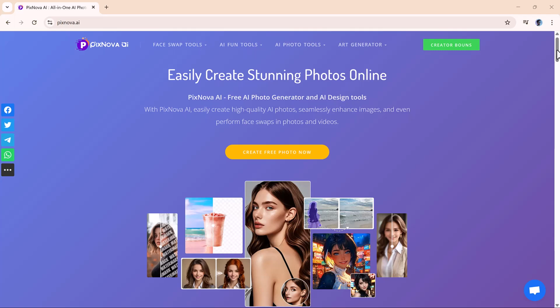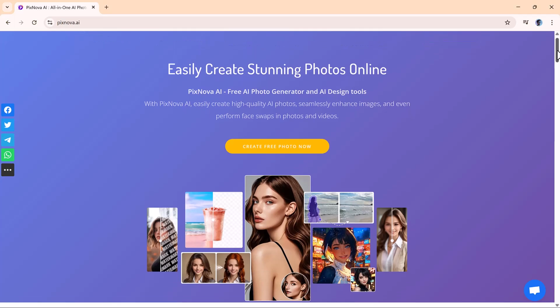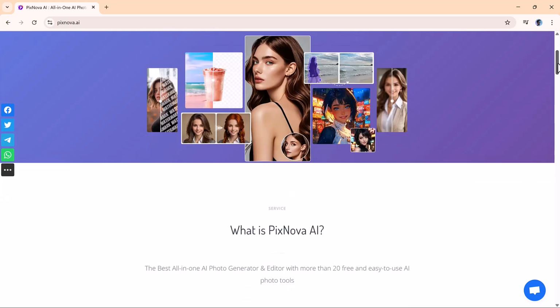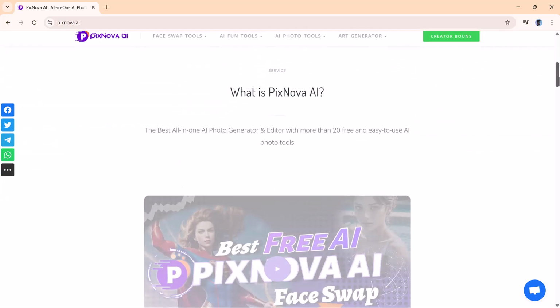And that's it for today's exploration of pixNova.AI face swap tools. Whether you're swapping faces in photos, videos, or GIFs, this tool makes it so easy to create hilarious and realistic results.